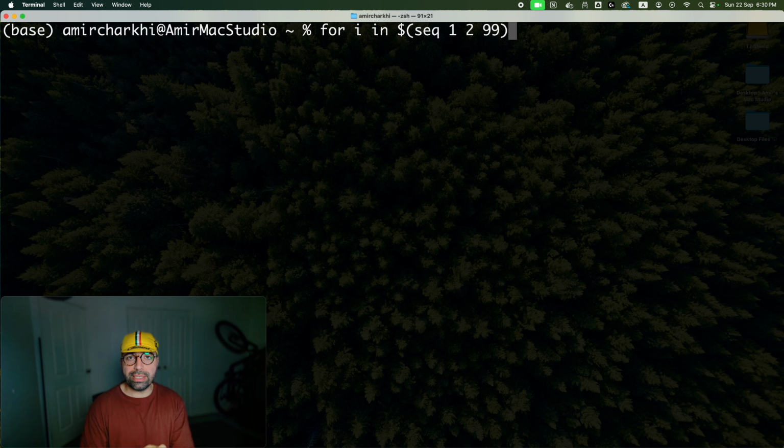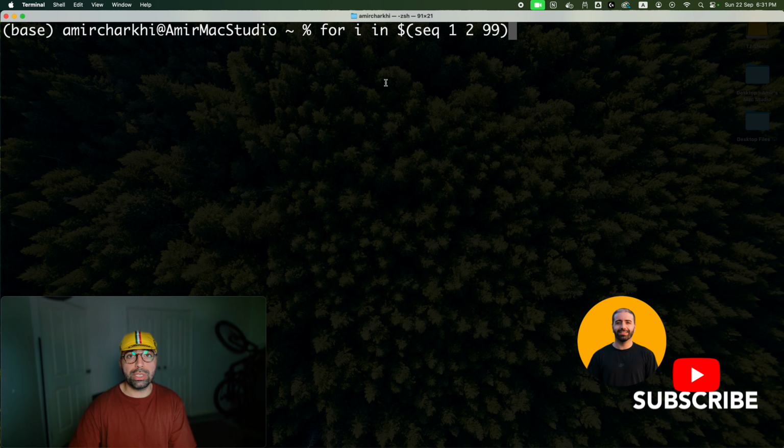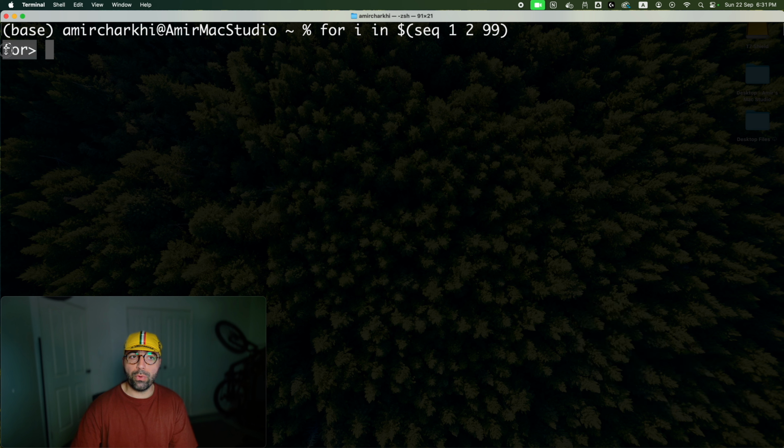Now, if I press enter, something really interesting will appear in the line that wasn't there before. I'll press enter right now. And now you can see that that for loop has kind of been inherited to the next line. It is asking me, okay, what do you want to do for the for loop? You are still inside that for loop.